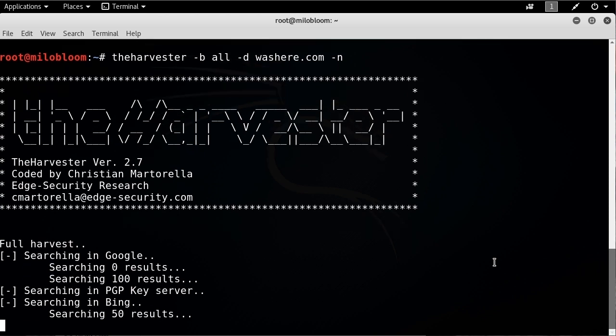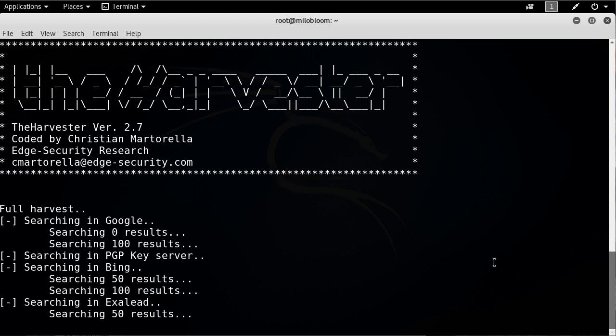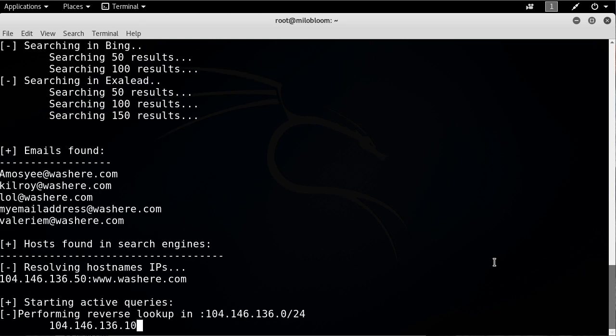So it's looked at the PGP server, it's looked in Google, looked in Bing, it's looking in Exalead, and so far it's turned up some email addresses. Some of these just don't make any sense to me. None of these are mine except for the second one. So somebody else is using my domain and publishing a user email using my domain somewhere. That's not terribly uncommon with this particular domain.